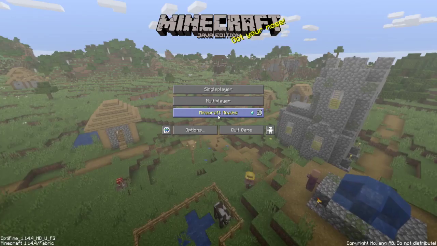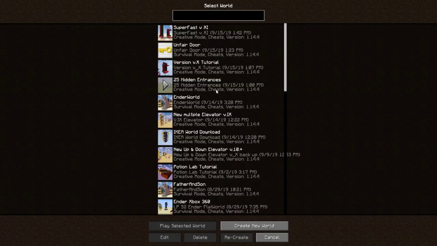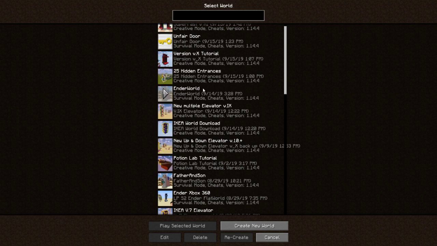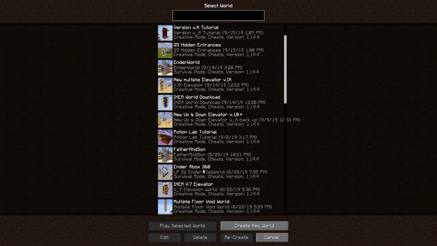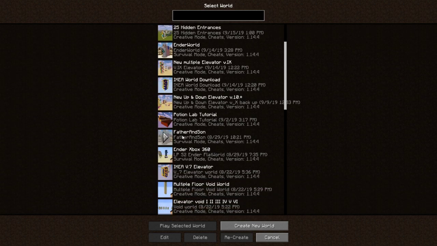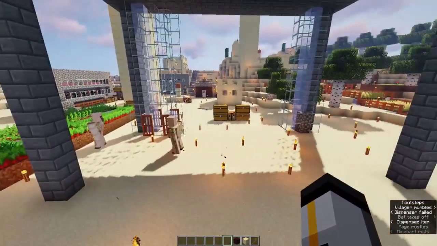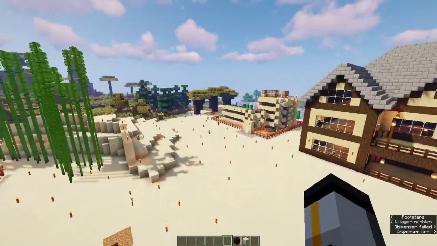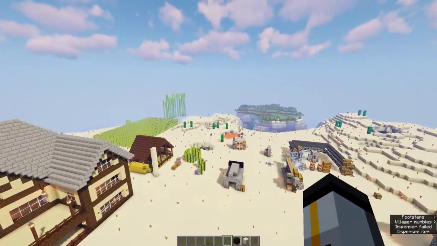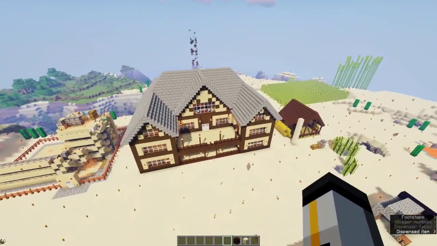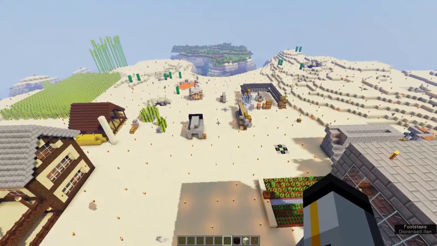So let's go ahead and save and quit. This is my backup ender world, but let's go to my older father and son world. This is basically a copy of my world. It is a little laggy when I first jump onto this world because it's so big. There's so much stuff on it.